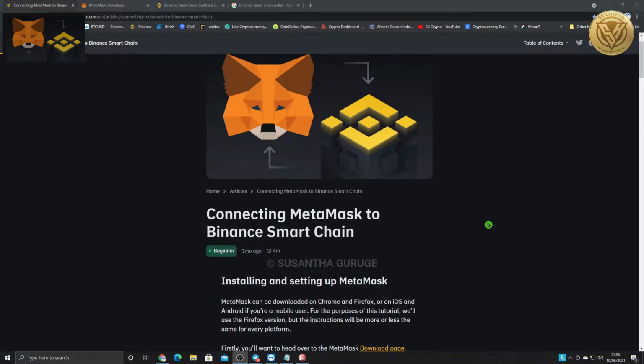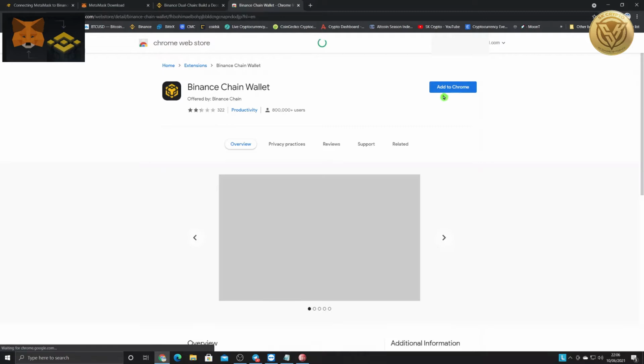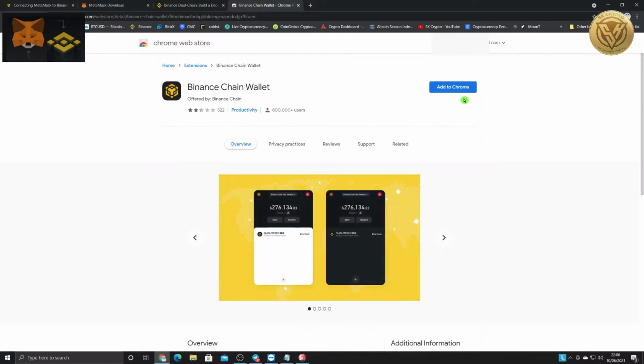How do you do that? There are many ways. First, go to Google and search Binance Smartchain wallet. Then you can find there are many ways to download the wallet. Binance Smartchain wallet is under the Chrome Google.com. So we will click here. This is a browser extension. Just add it to your Chrome.